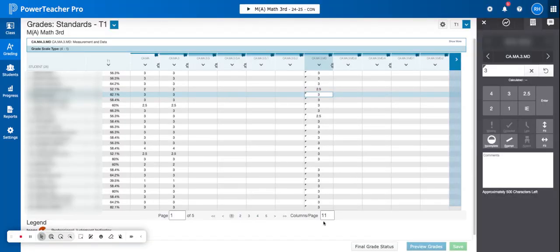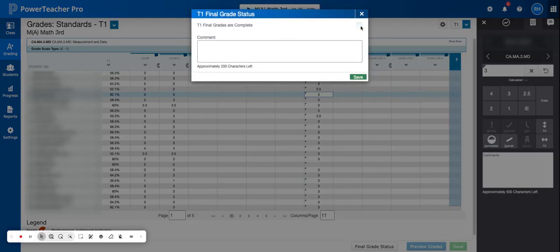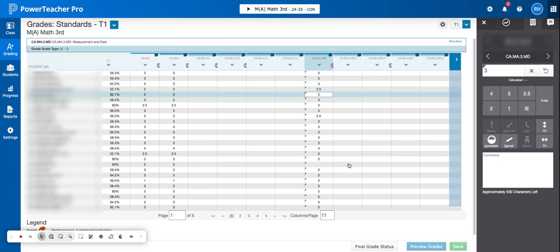You don't have to override grades if you don't want to, but you just need to go in here for each of your courses: homeroom, English, math, science, and history. Click that final grade status, grades are complete for T1, and hit save. That'll tell us at the district office that you are done with your grade book, and we will harvest the grades and make a report card.